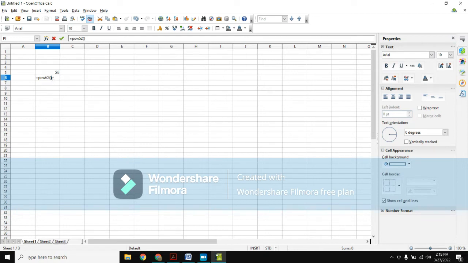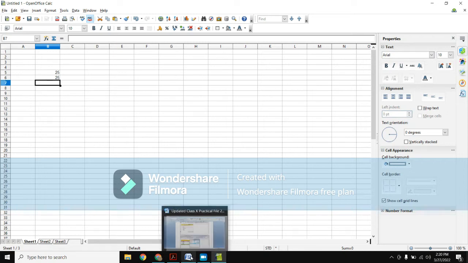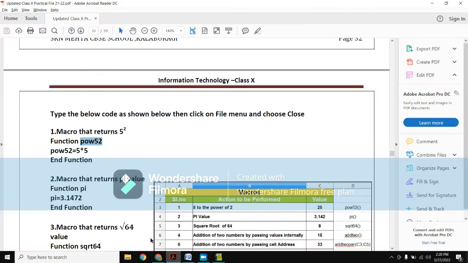It is just we are calling this function, calling this macro, and it is returning some value. So what value is it returning? It is returning 25. Okay, we will move to the next macro. The first macro, I hope you have understood.